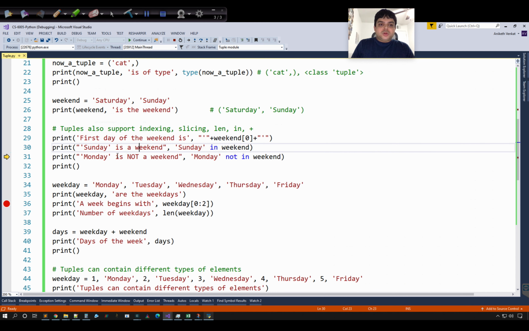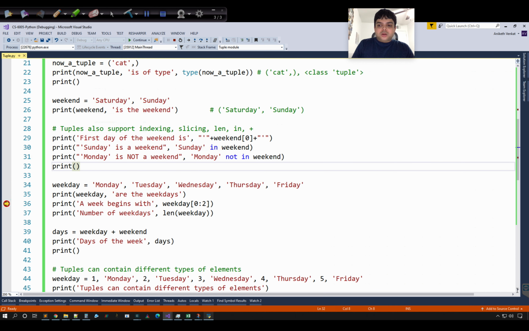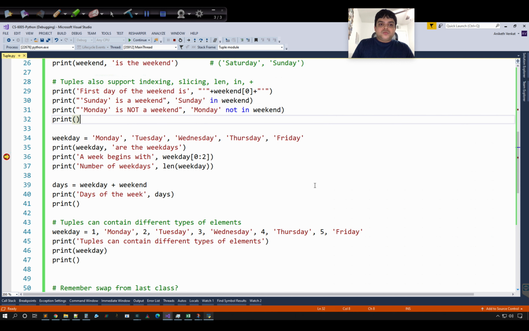Okay, so similarly, Monday is not a weekend. Now not in is the operator that we can use to check whether an item is not part of the tuple. Since Monday is not part of weekend, we should again get true for this statement. Okay, now notice Monday is not a weekend is still true. So both in and not in operators can be used with tuples.